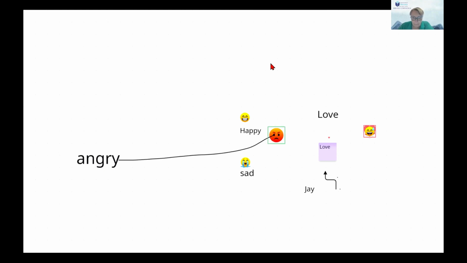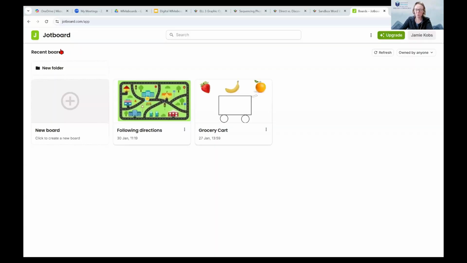I'm going to close the Zoom whiteboard and give you a link to a Jot board where we can try the same thing. There we go. This is my Jot board account, and you can see that it's keeping track of the Jot boards that I create. So I would create a new board.